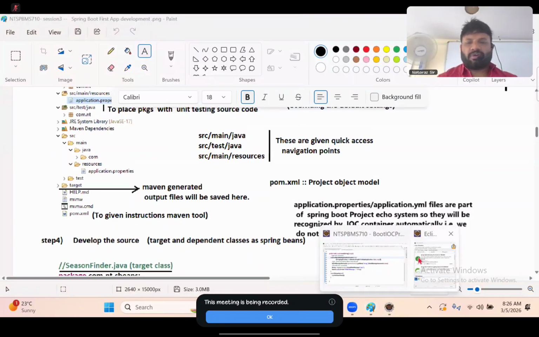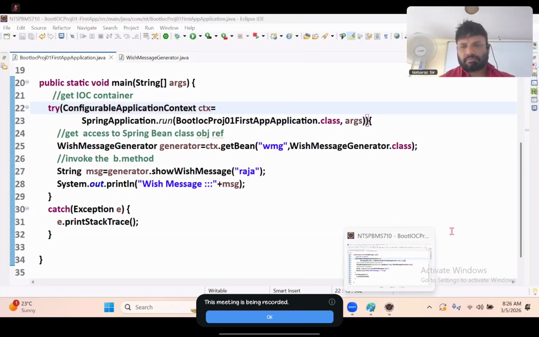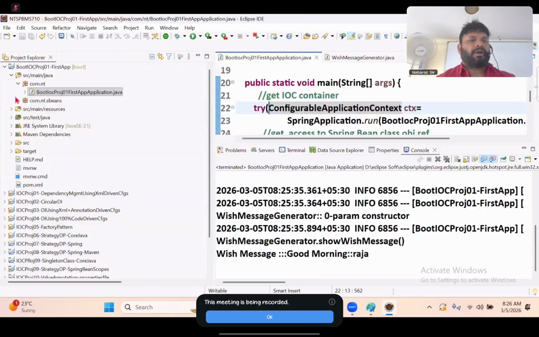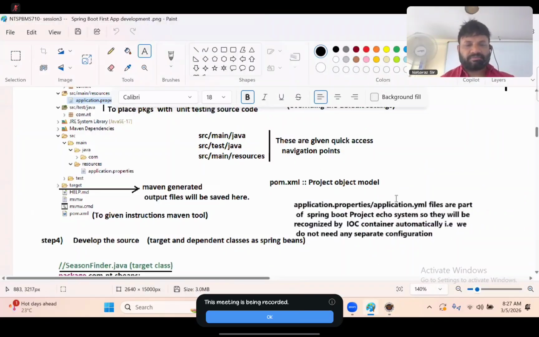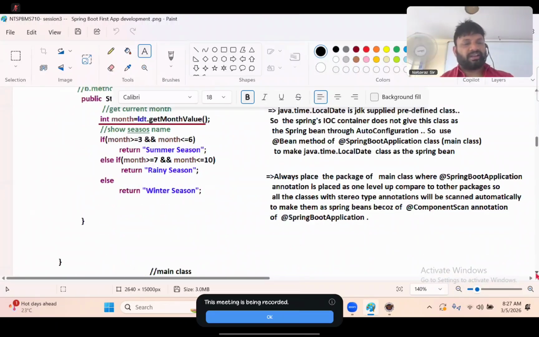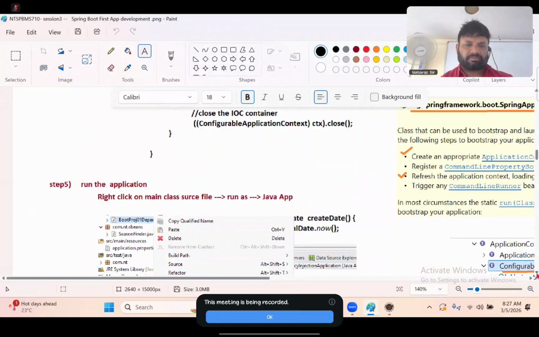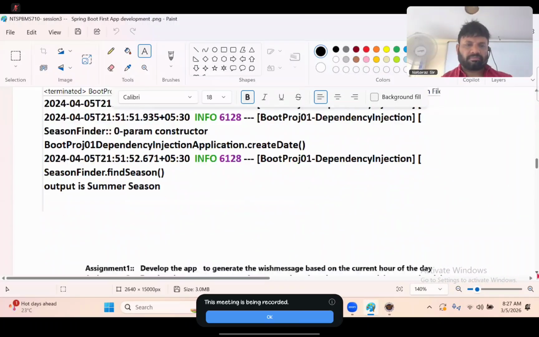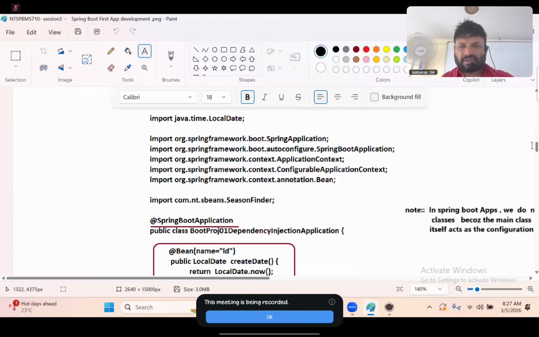See, in the resources folder, application.properties comes by default. You need not configure it. It will be recognized automatically. Right now, I'm not using it, but it will be recognized automatically. Super. Yeah, here, season finder is something there, guys. Don't worry. They have come up with season finder. Fine. Anything is okay.